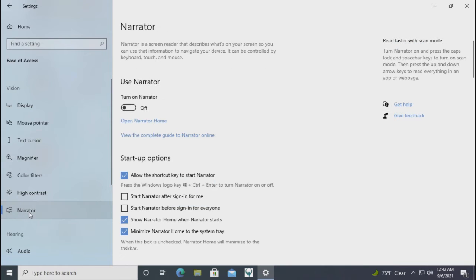So now we have narrator. This basically talks the commands that you are using. Here is a clip of that working.